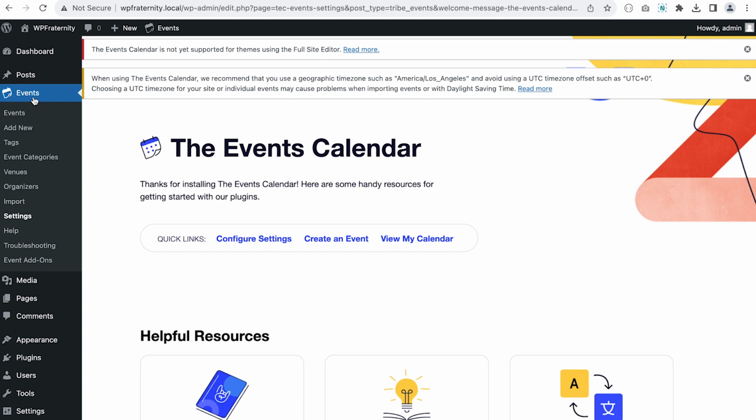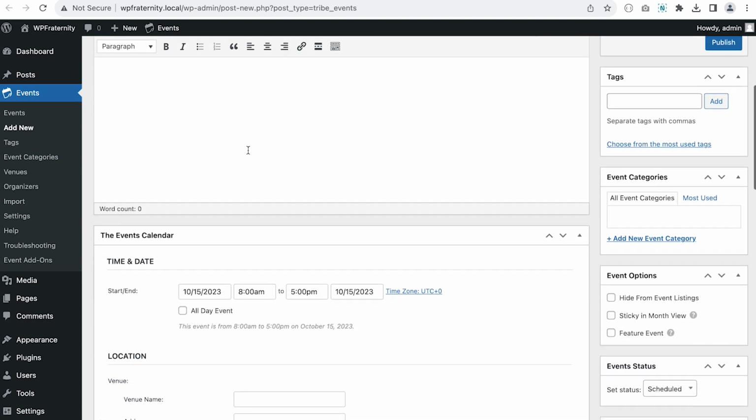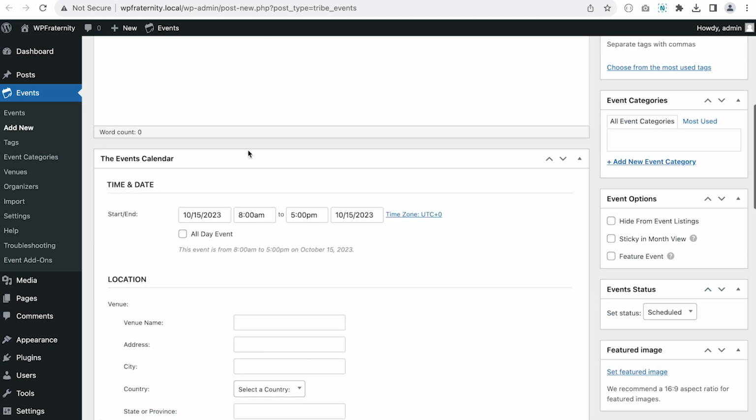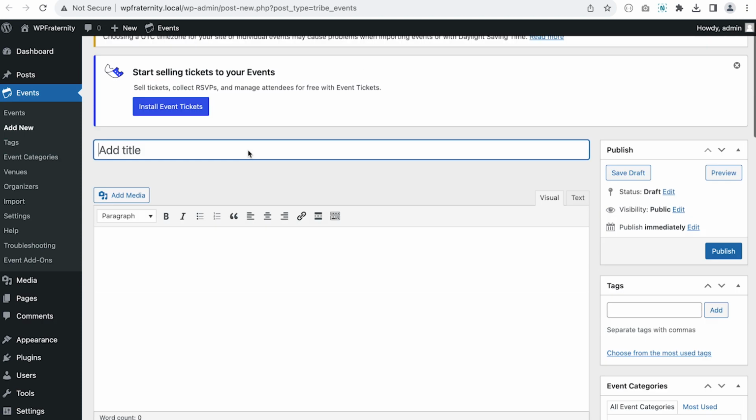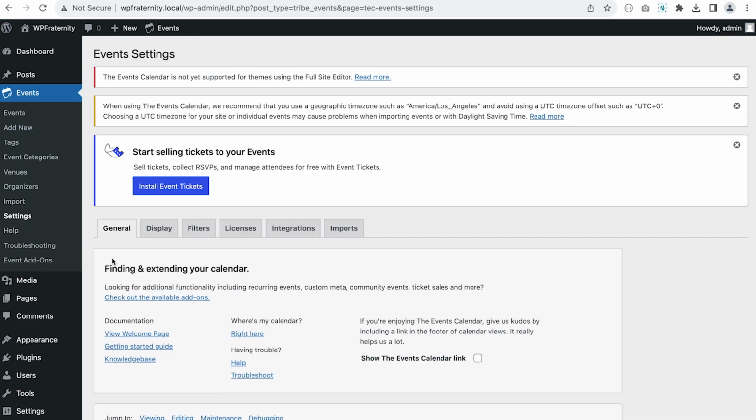the area called events, and by clicking add new, I'm opening this in a new tab, we will be able to create our individual events. Before showing you this part, I would like to show you the settings first. Let's go to the settings. In this we have the general tab, display, filters, license, integration and import. So let's see one by one.